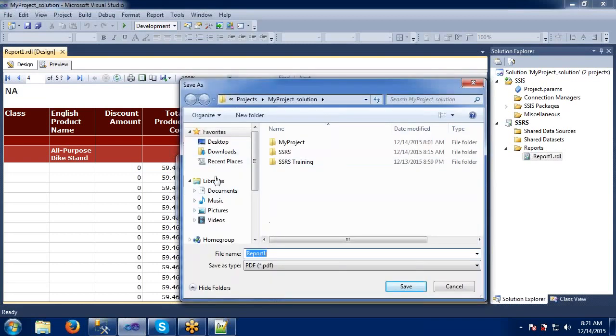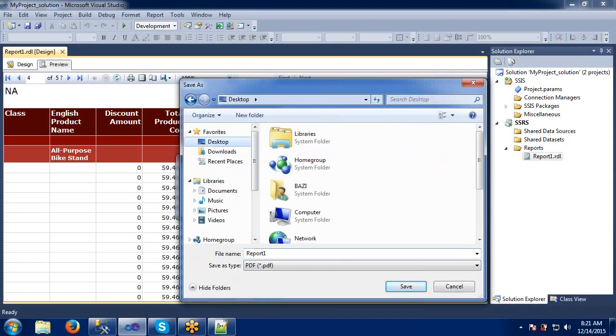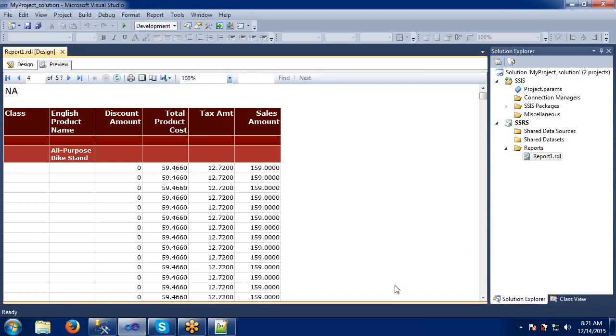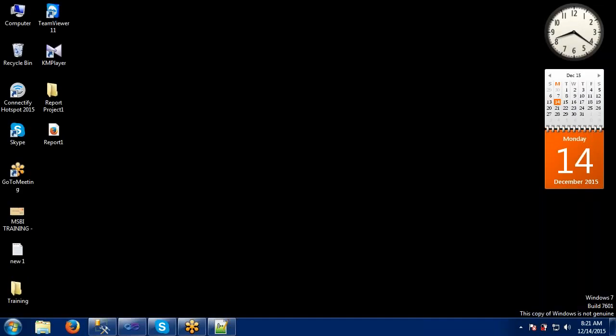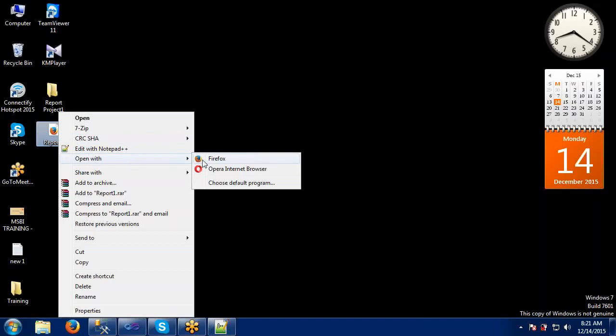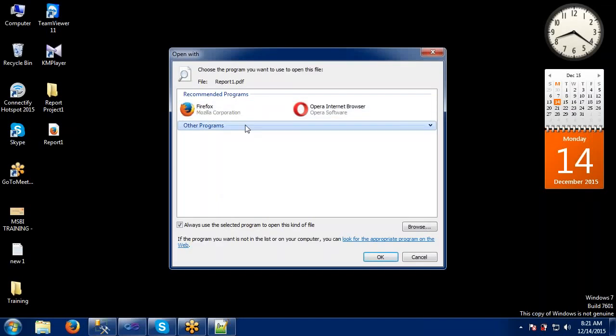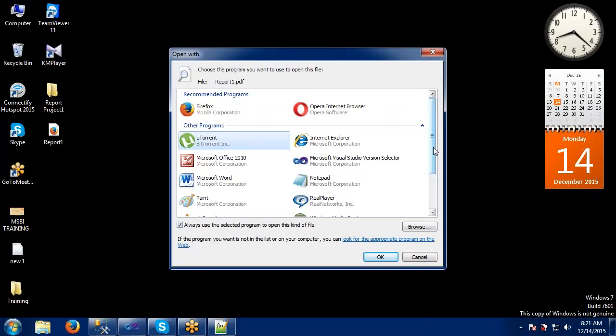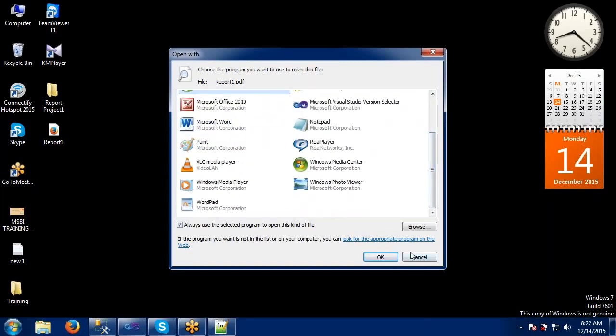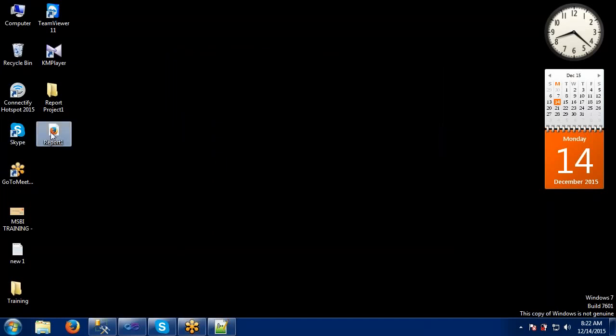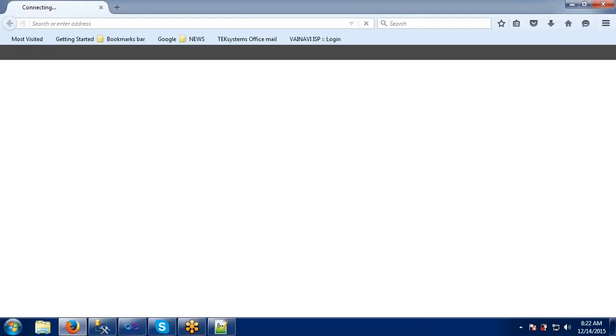It is asking where to save, so I will save it on my desktop. Actually I am storing it as a PDF. Now I will just go and open my report here. Open with. I think I don't have a PDF application in my system, I guess. You can try it from your side. No issues actually. It will be stored in the required format, whichever we have seen.